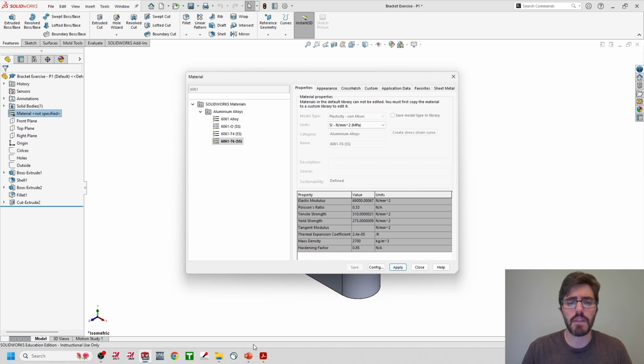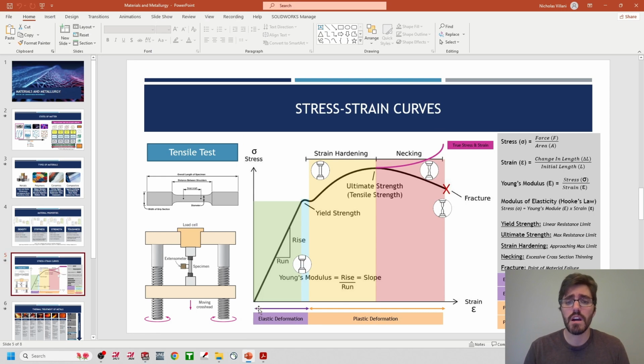And I'll just pull up a PowerPoint that I have from another class explaining stress-strain curves. So we have two different definitions of where we are inside the stress-strain curve. We either are in elastic deformation or plastic deformation. Now, when you get to plastic deformation, this is the point of no return, and this is where the material is going past its intended load rating and it won't return back to its original shape or size.